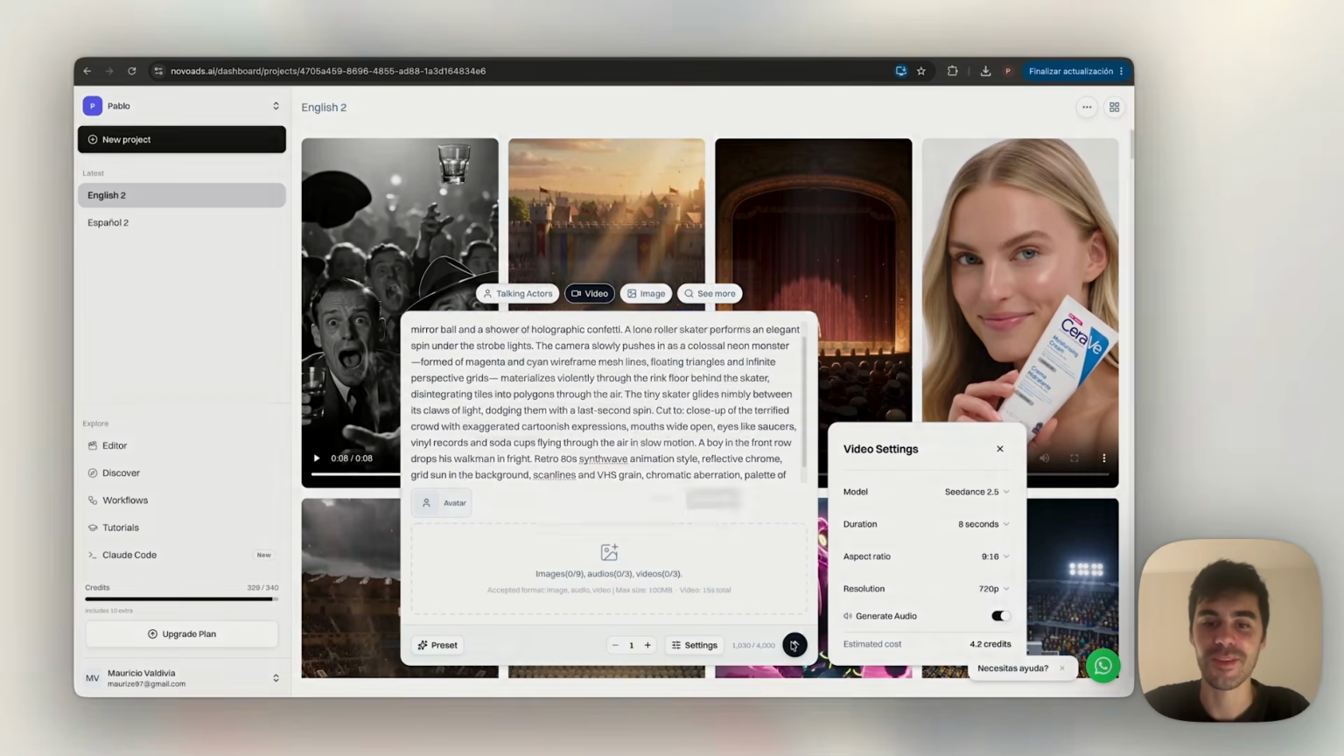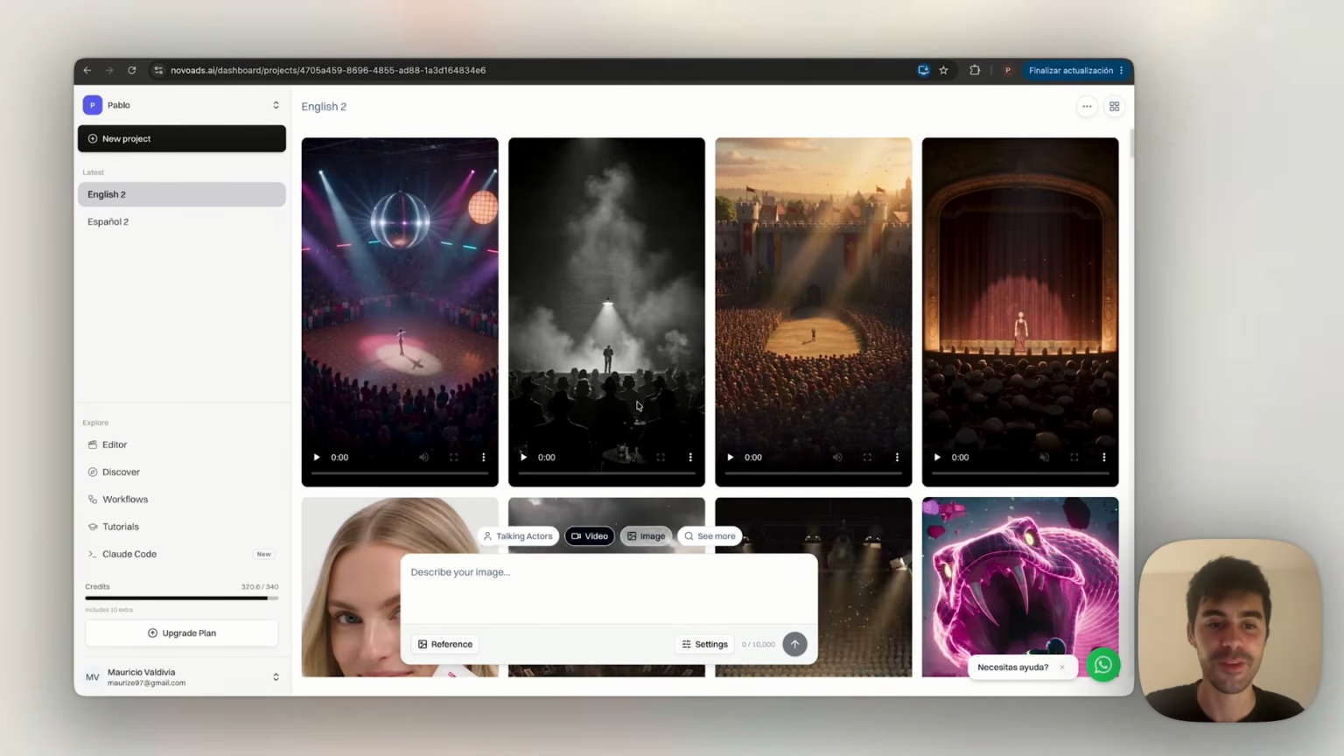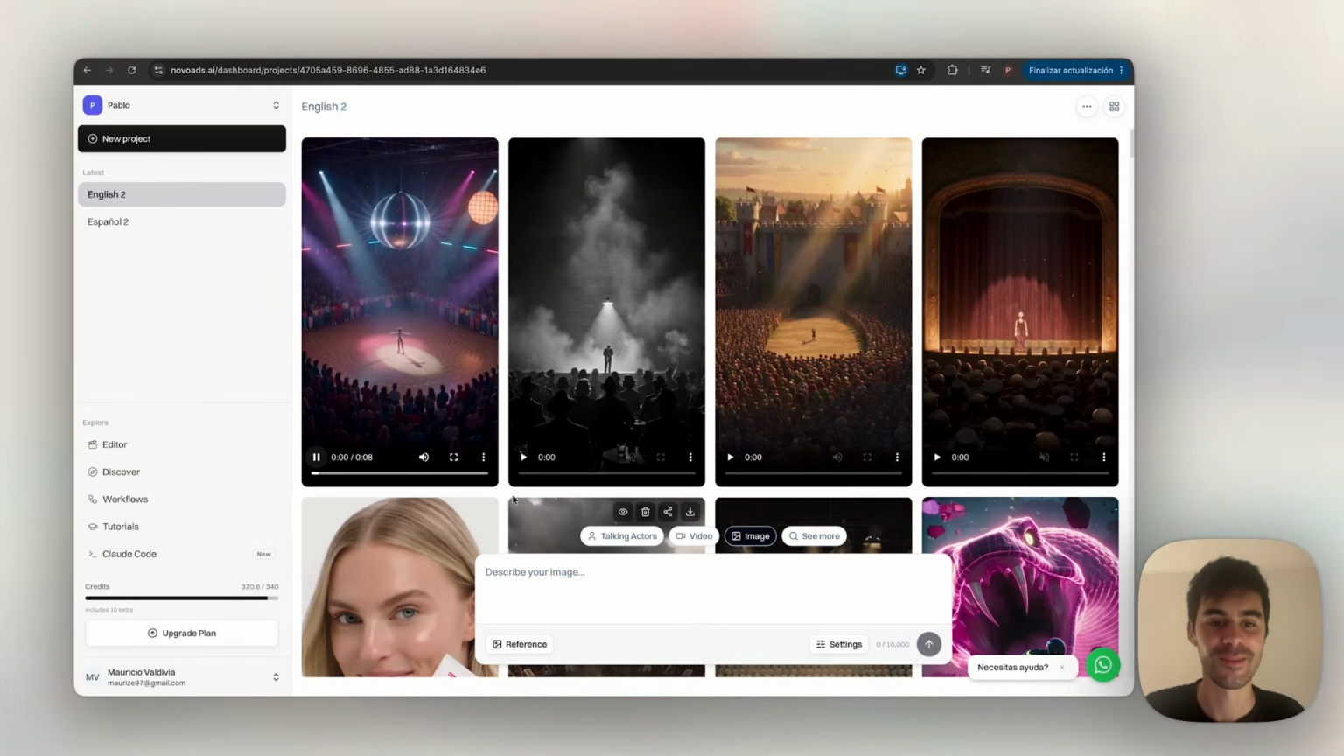And now we have to click this button, and now click in generate. And now we have to wait more or less 3 to 4 minutes. Perfect, here we have the result. So now let's see it.